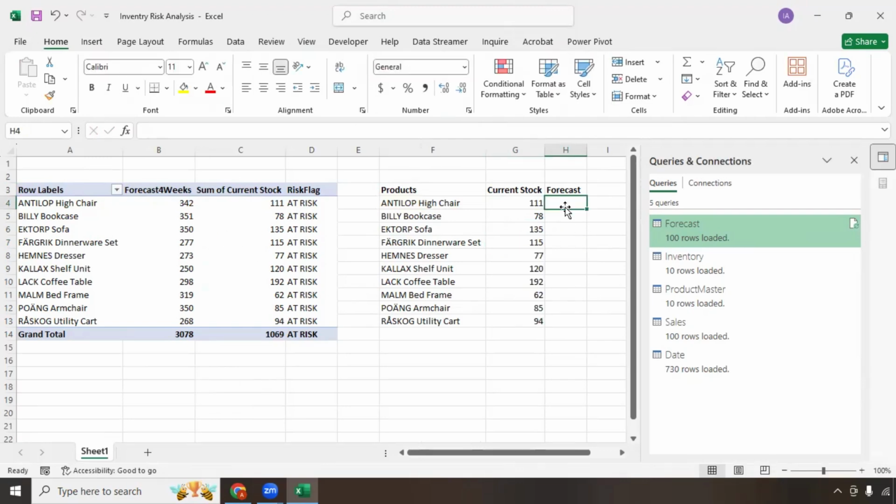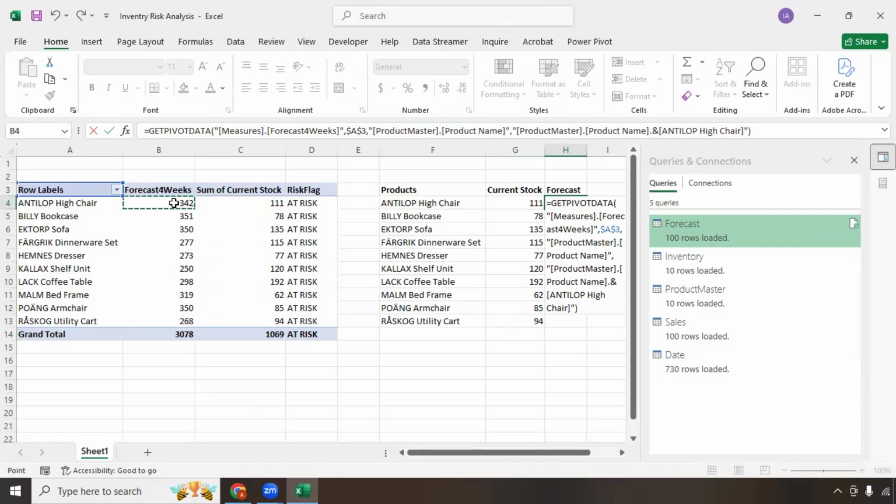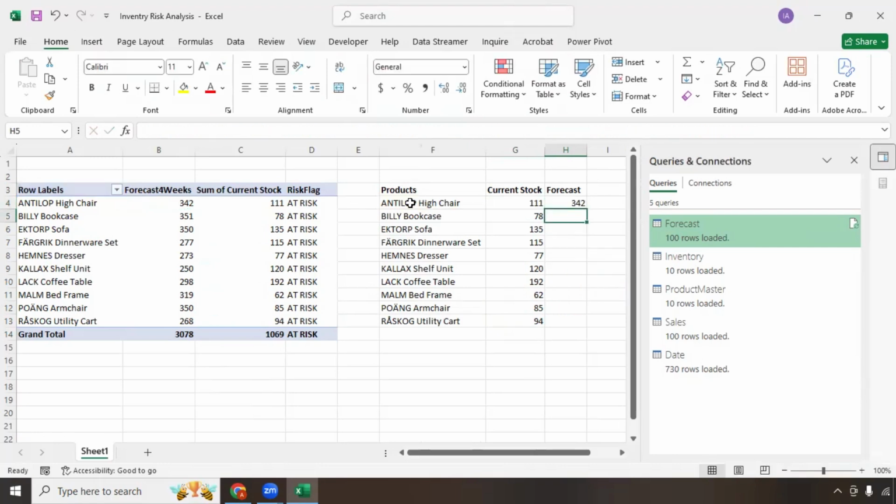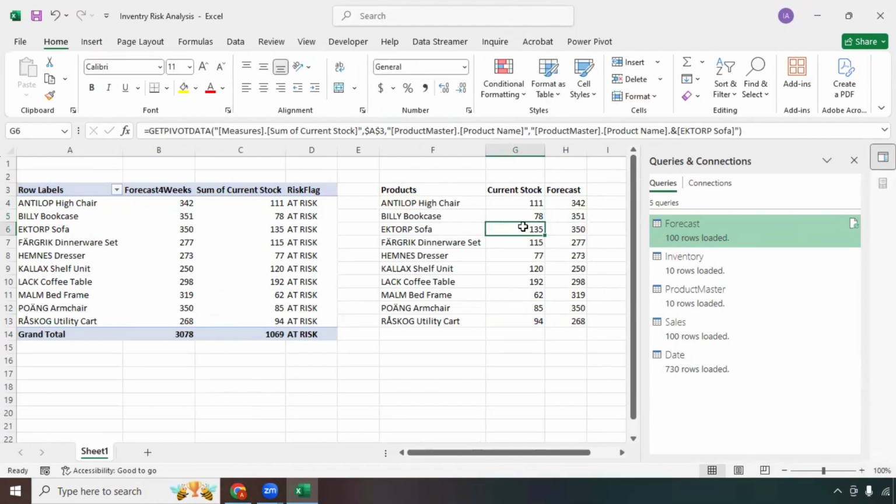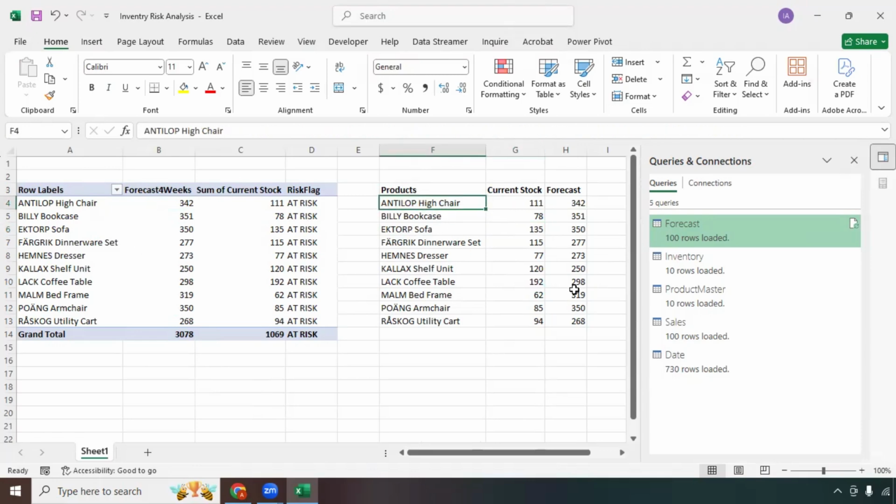All right, now it's time for the forecast, okay? So we'll say equals, and we'll take the forecast 4 weeks that we calculated for the first product. And we'll do that for the second product, and let's continue for the rest of the products. Okay, so now whatever filter we apply to this pivot table will also apply to this copy.